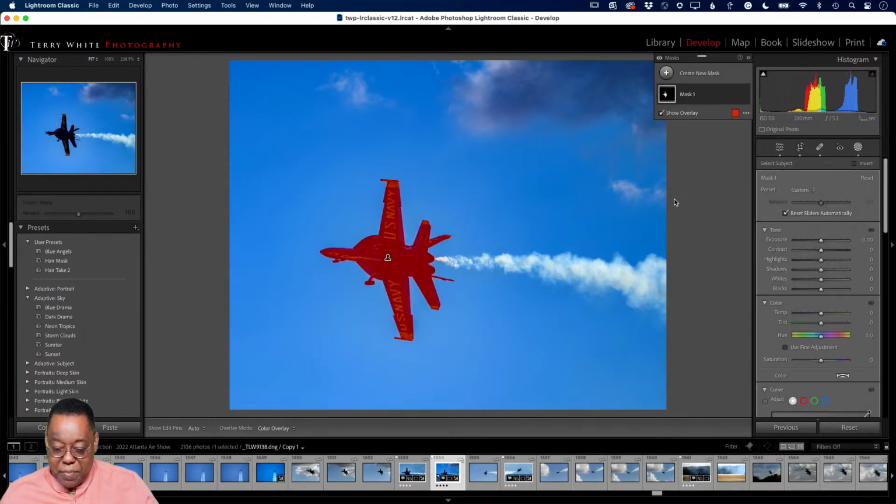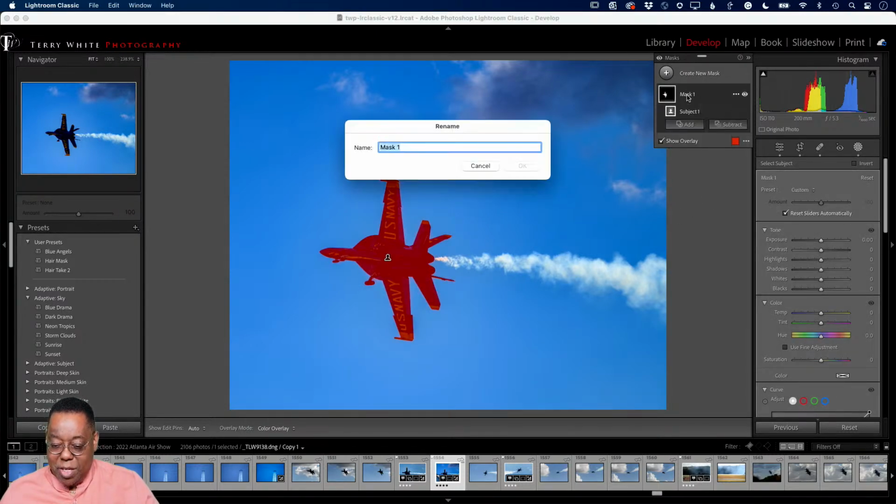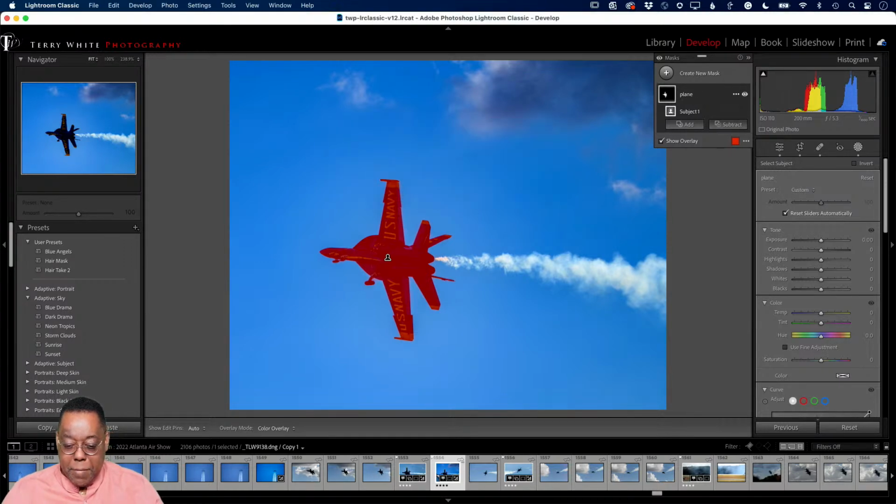We're going to say select subject. So now that will create a mask automatically. I'm just going to rename it plane so we know what it is. All right, so now we got a mask for the plane. Now if I do that extreme sharpening, it's not going to touch the sky. I'm just working on the plane. The sky is fine the way it is.